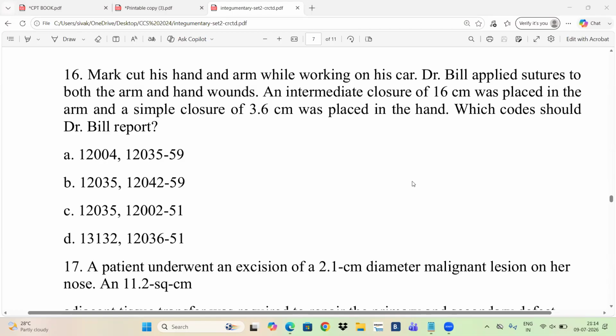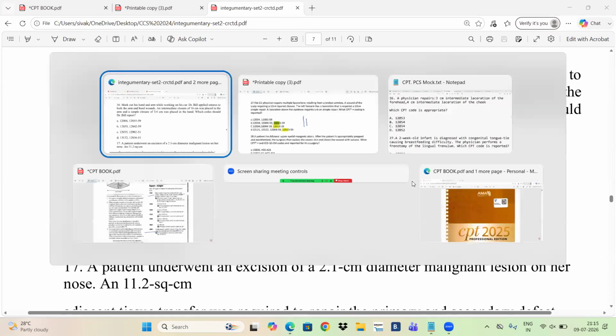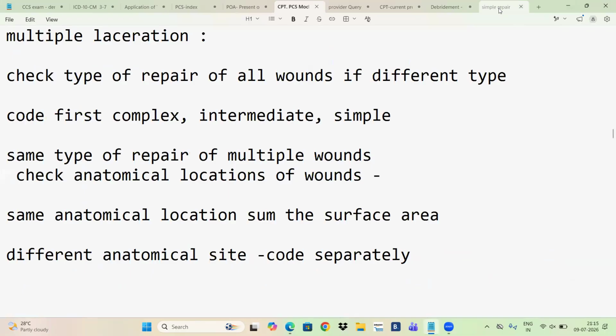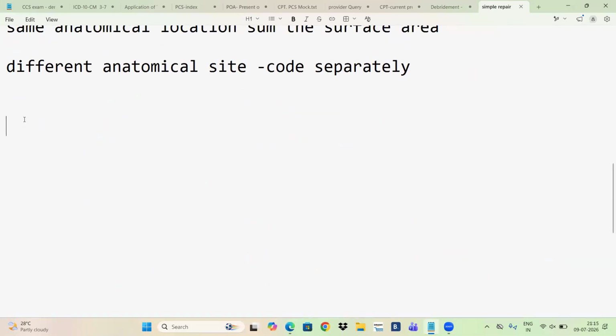Guys, in the exam, you will get one case study from the lacerations. Only one location they will give. They don't give this much complicated multiple locations. Simply they will give one location laceration. From the exam point of view, don't expect the same location we are giving in the paper. That's why I am explaining this much concept for laceration repair.